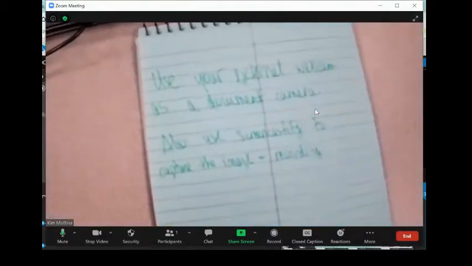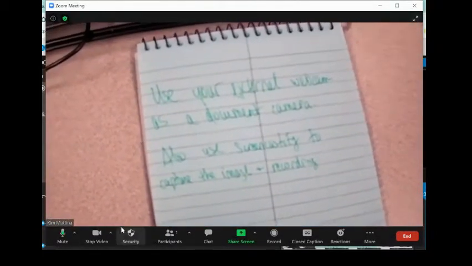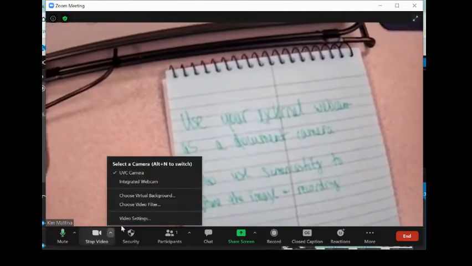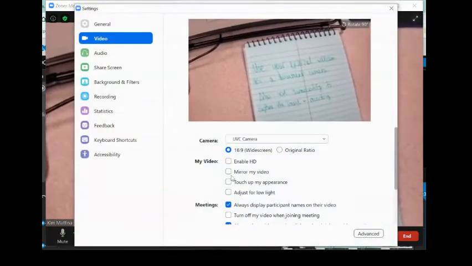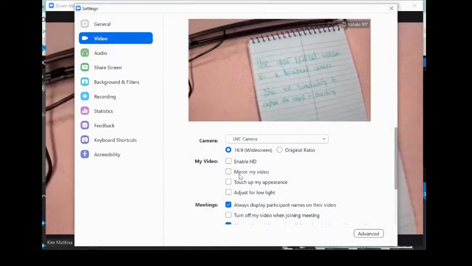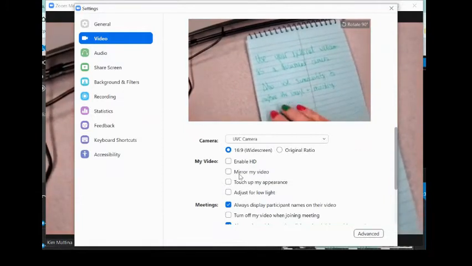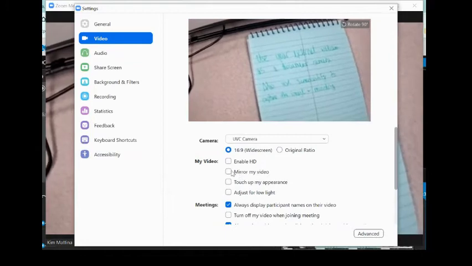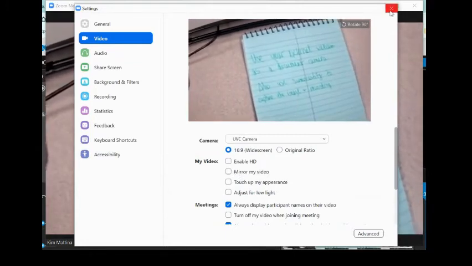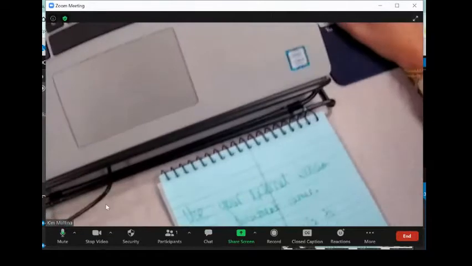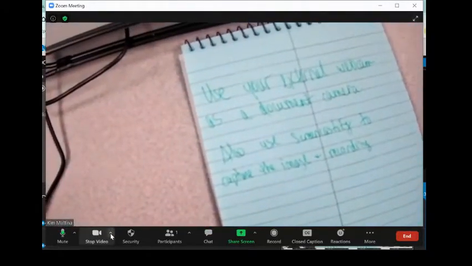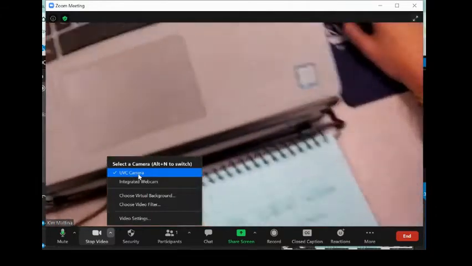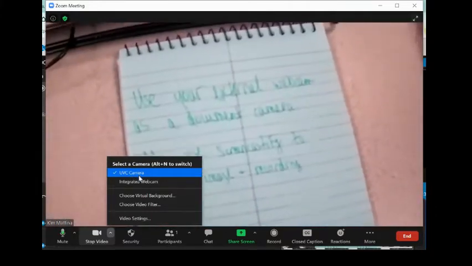All right, so if that happens to you, okay, you have to adjust your video settings like how I just did on mine. Okay, so you just have to click on that up arrow, go to video settings, and my video was mirrored. So that's why my text was flipped. Okay, so if your text is flipped, check your video settings and uncheck mirror my video. Okay, so again, just to recap, you just click on this little up arrow here for the video and you select your webcam, your external one, and now you can use it as a document camera.